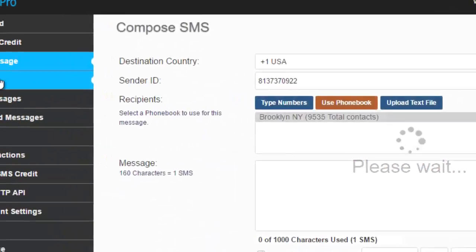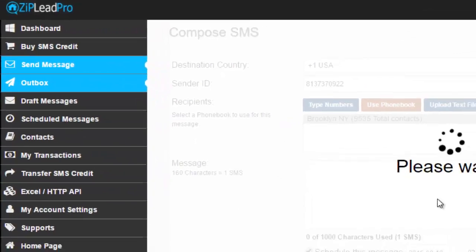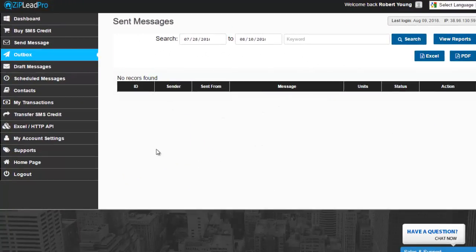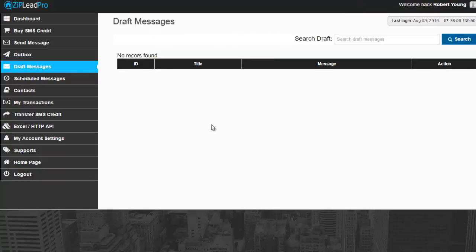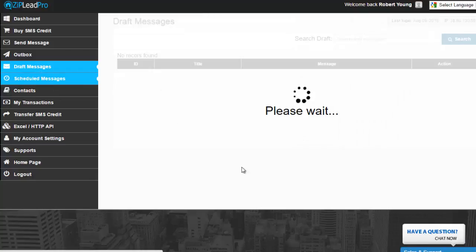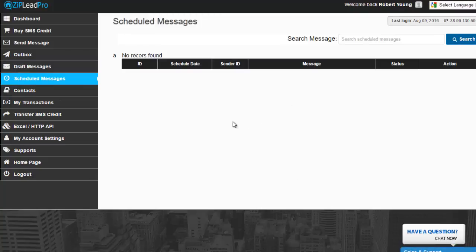Now moving on to the outbox. Outbox will be the messages that you have sent out to your contact list. Draft messages will be the messages that you put into draft, as I stated before. Scheduled messages will be the messages that you have scheduled to be sent out at a later date.